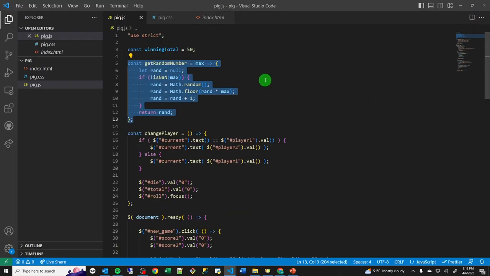Try to expand it out here. Get random number function, which we saw in a previous video. So get random number function takes in a value as its maximum. Whatever number we pass in there, we check to make sure that it is a number of some kind.